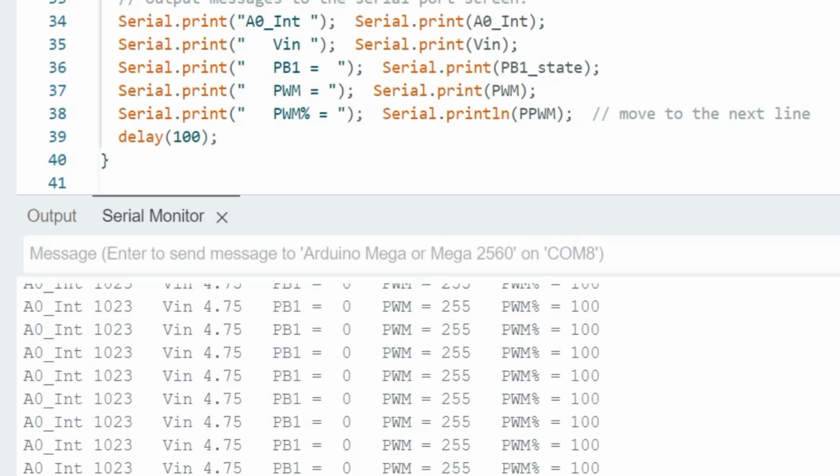And the information I'm outputting, I'm starting off with serial print, the value of A0, the analog input. It's then converted to a voltage. This is where I'm testing my push button, and I'll press it so that you can see it changes to a high. And then when I release it, it goes to a low. This is my percent pulse width, my pulse width modulation value, and then the percentage.